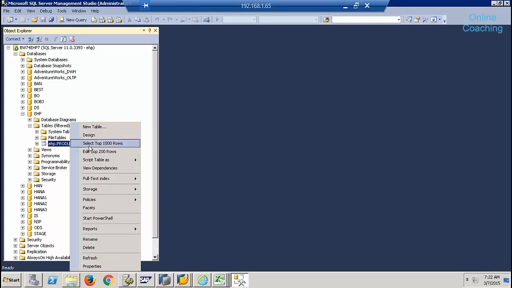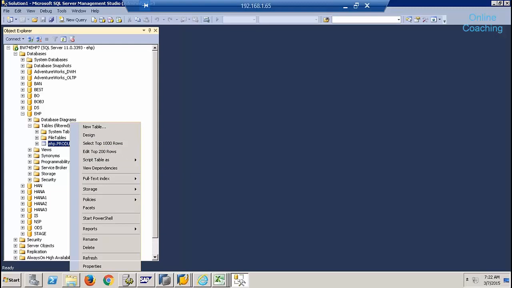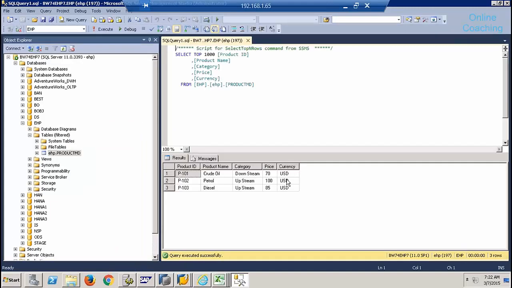If I say select top 1000 rows, I'm just trying to run a simple query to see the data in it. I have this data available in this table. I have a table called product MD, which is in a SQL Server database. I would like to extract this table and load it into the HANA database. That's my requirement.